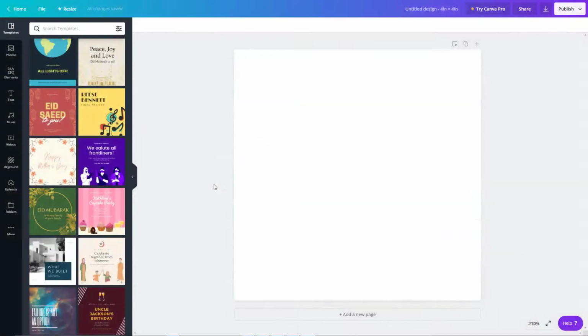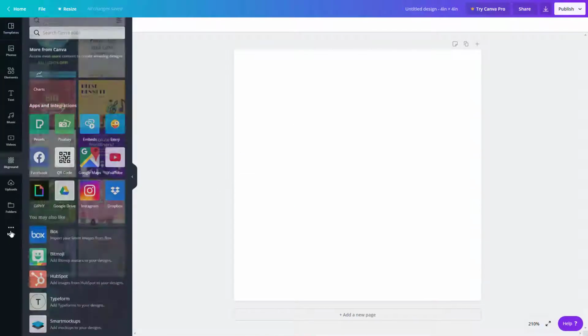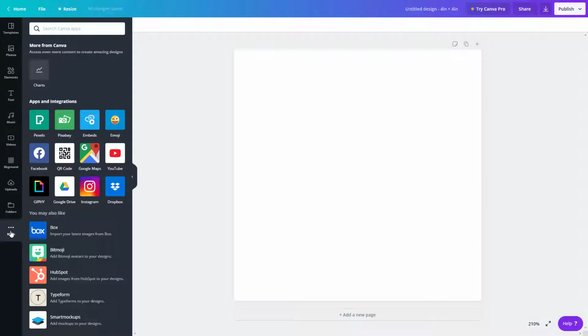So besides the regular editing tools provided by Canva, you can actually go into more and you can find more of it. So over here, you can see that there's apps and integrations. So there's a lot that you can choose from. As you can see, you can try searching around and find some things. If they are there, then they'll be listed out. So let's take a look at that.